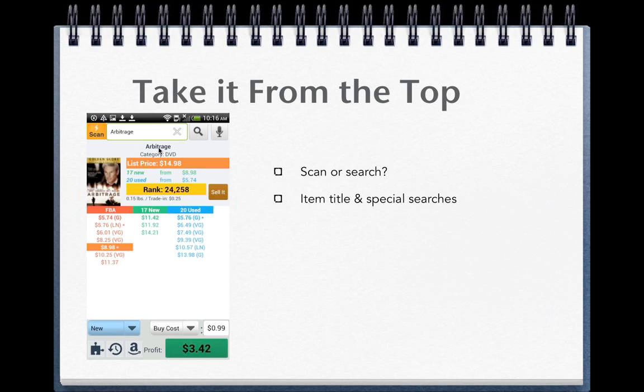Next, you see the item title in the category. I don't know if a lot of you know this, but if you tap on the word arbitrage, or whatever the item title is, it'll bring up a menu, and you can do things like look the item up on Camel, Camel, Camel, or on a couple other sites like Google Shopping or Price Grab or a few other comparison sites.